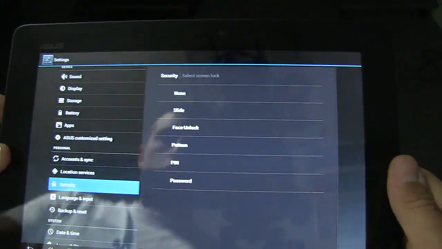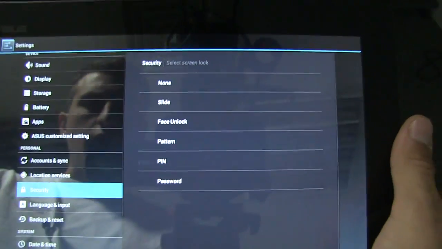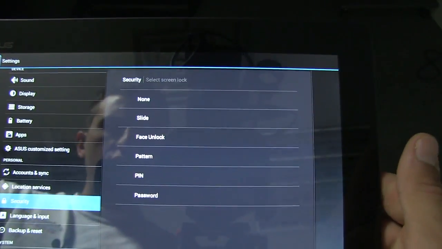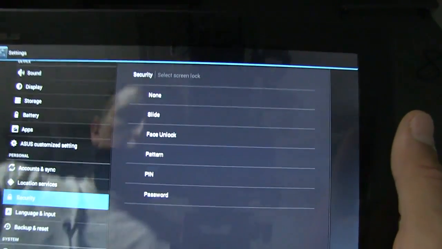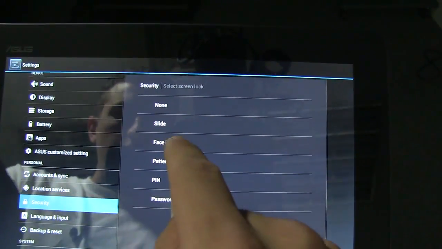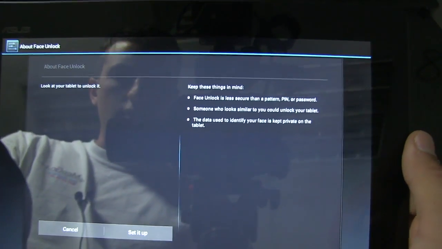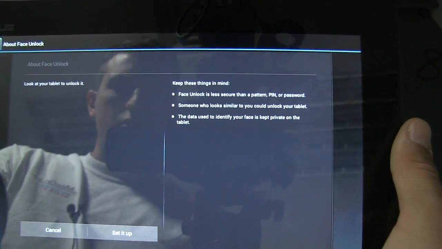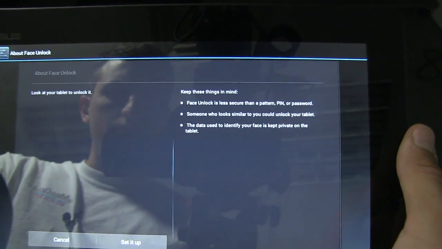I got an ASUS Transformer Prime running Ice Cream Sandwich, and I'm going to show you this new security feature. It's very fantastic. It's called Face Unlock. So essentially, it unlocks your tablet with your face.